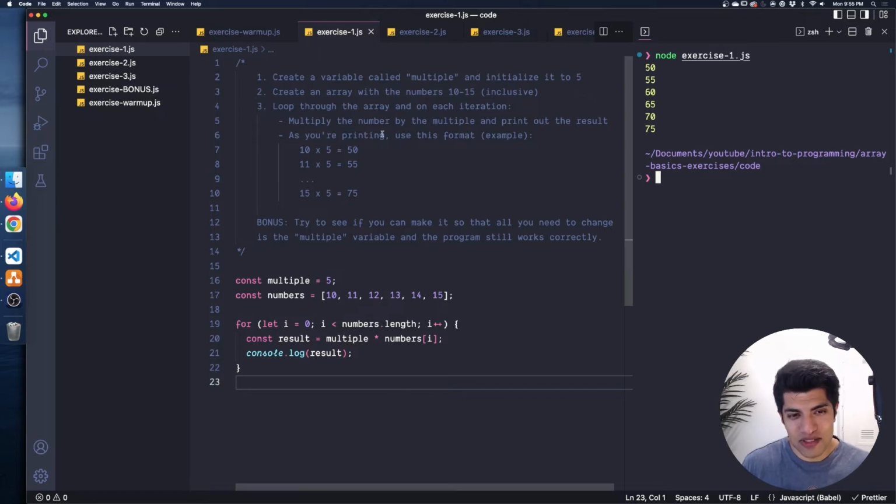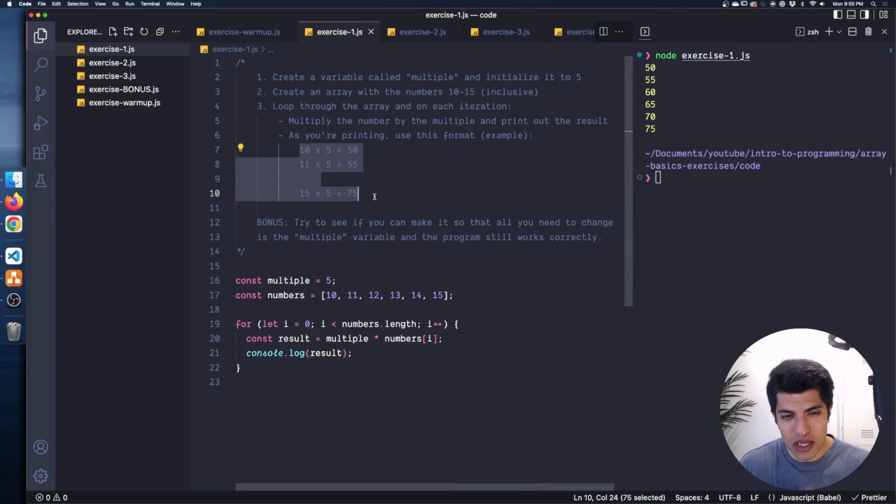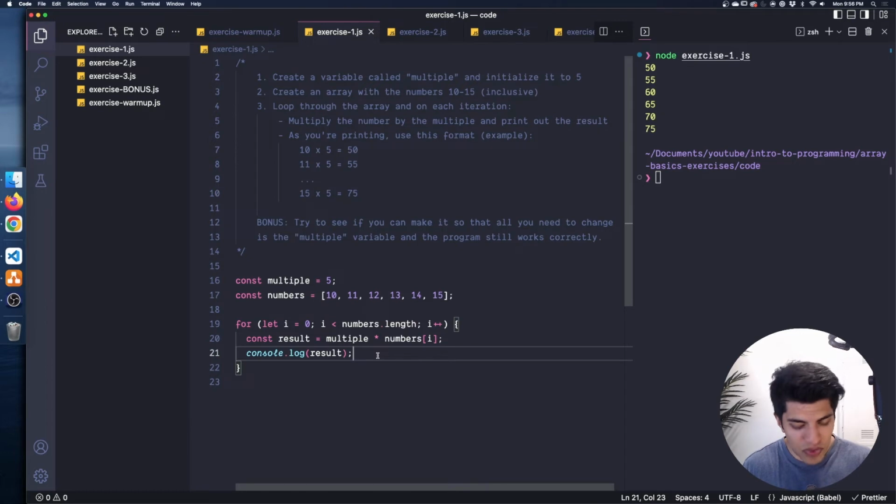But we're asked kind of to do this extra thing, which is like, can we actually log out what this looks like when we're doing the multiplication as if it's kind of doing the math for us behind the scenes? So how can we go about doing that? Well, we can use template strings to make this a bit easier on us, and template strings allow us to interpolate variables inside the string. So I'm going to get rid of this result here, and I'm going to show you what I mean.